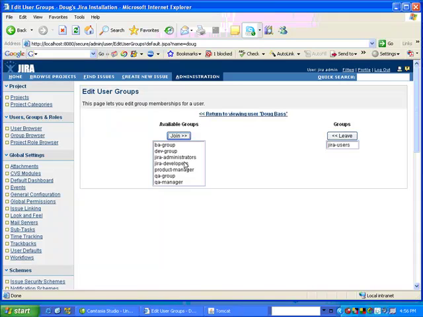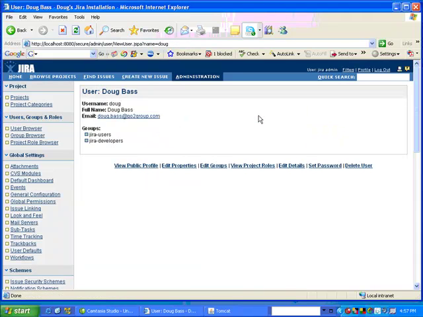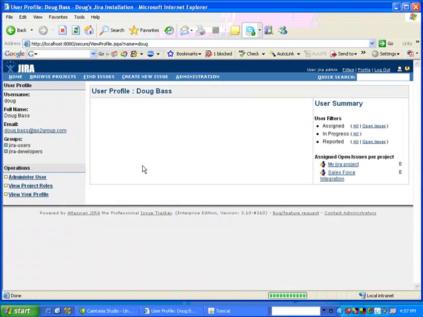In addition to that, a user also has a public profile. So when a user logs in the first time, they might want to look at what their profile is set to, what projects they're on, what issues have been assigned to them. That's over on the right side. The user profile is not real useful, but you can add in some additional fields if you would like.